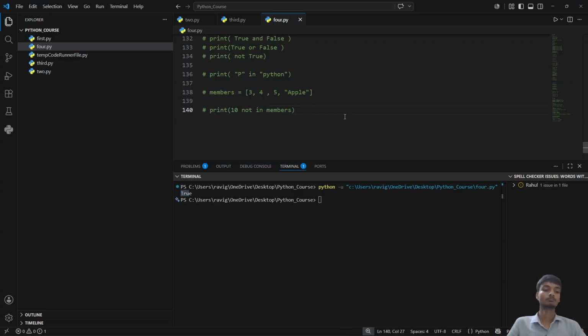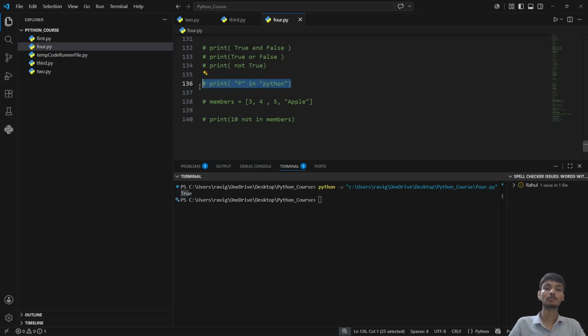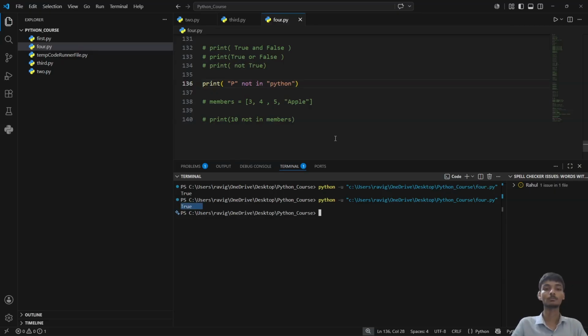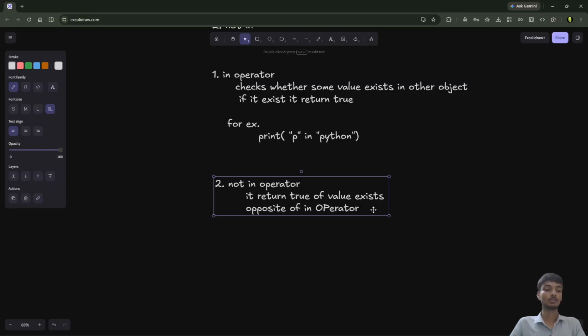So I have already told the example. If I write here not in with the string also, then if I run that you see it will give true. Although the P is not in that, capital P, right here small p, it will give false. So that's the basic difference between in and not in.